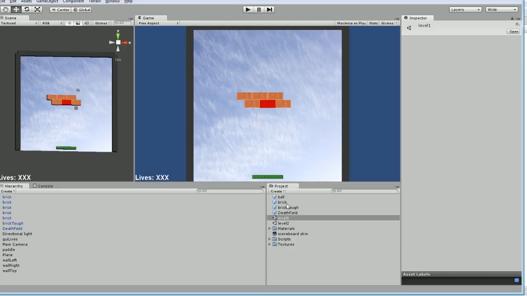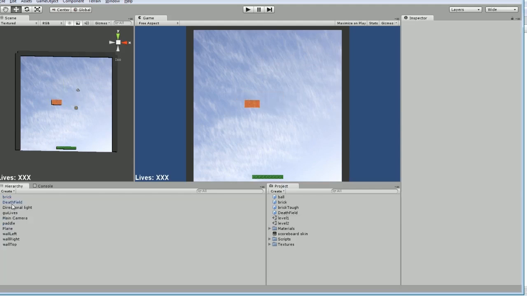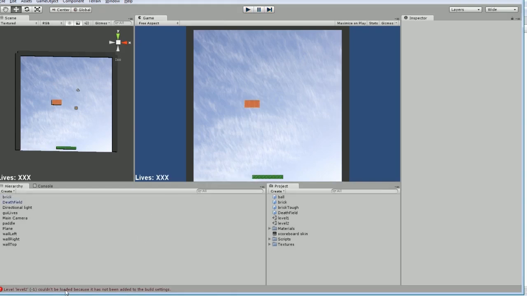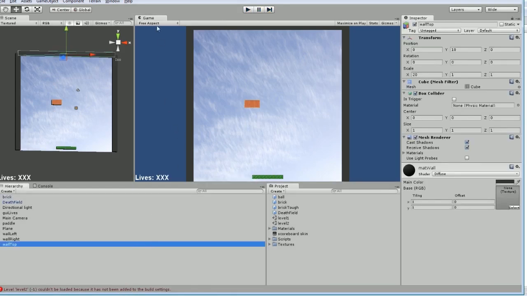We are in level 1 right now. And let me, just to make my life a little bit simpler, I'm going to remove all the bricks except for 1. So as soon as I kill this one brick, it should send me to level 2. Uh-oh. Cannot be loaded because it has not been added to the build settings. All right. So we're going to look at that for the first time.